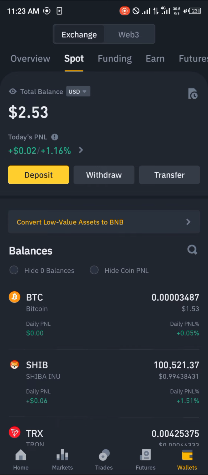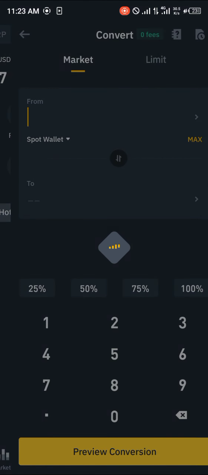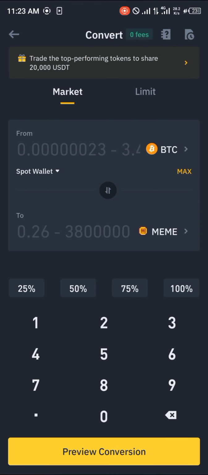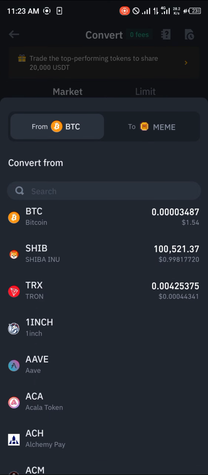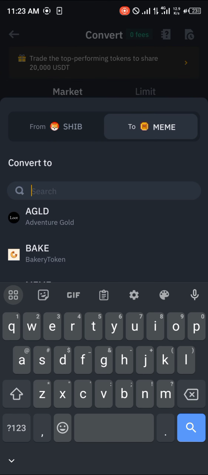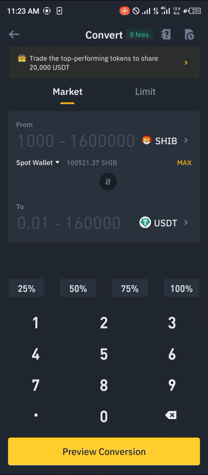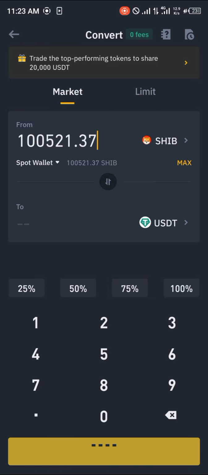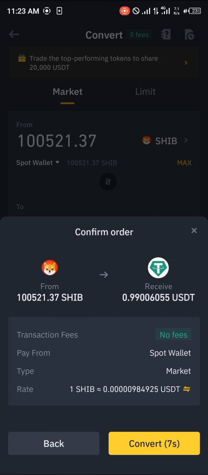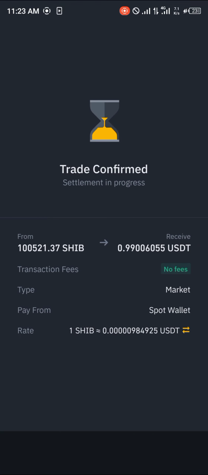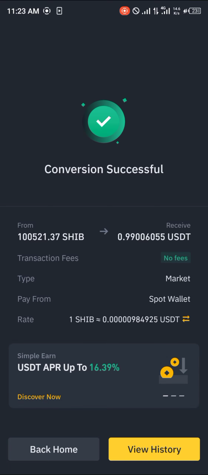Head over to the home section, click on the convert feature, and where we have the spot wallet, click on Bitcoin and select Shiba Inu. And simply search for USDT, click on the USDT, click on max and click on preview conversion and simply convert. By doing this, we have successfully converted our Shiba Inu to USDT.